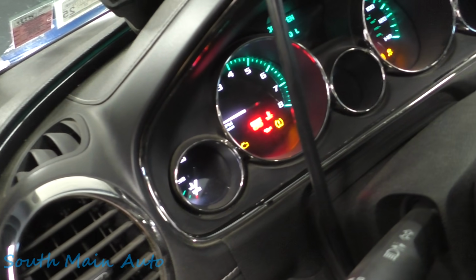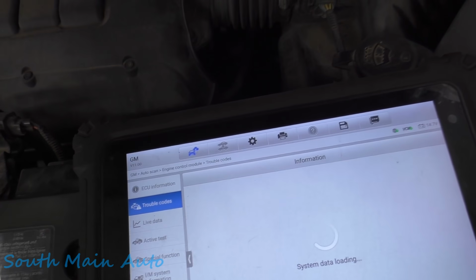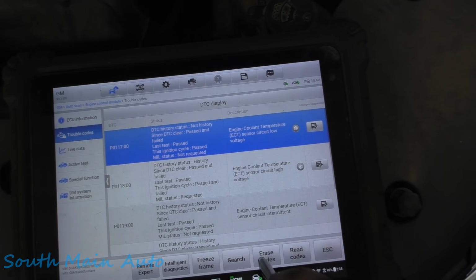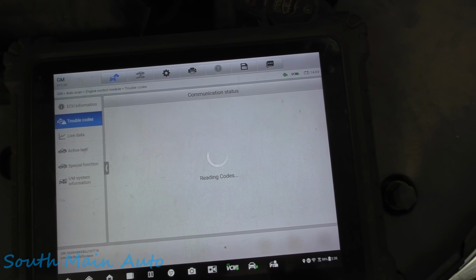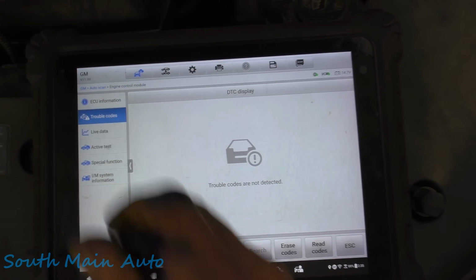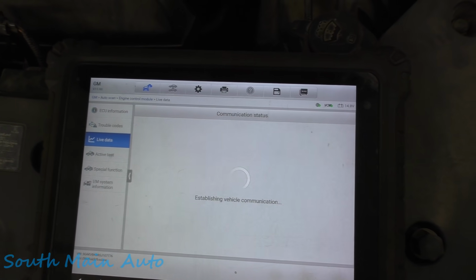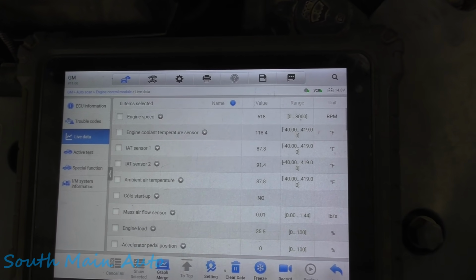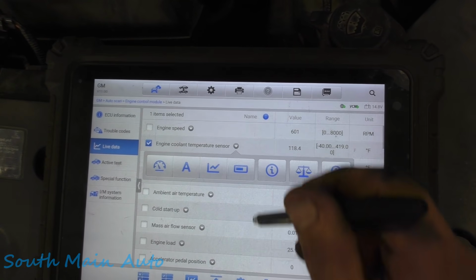Fired up. Tire light is out. Let's go to trouble codes here. We'll clear them babies out. She's taking off on us. Alright, our codes are erased. We can watch our data again. Coolant temperatures at 116, 118 and climbing. So we'll watch that. That's all we really need to watch.